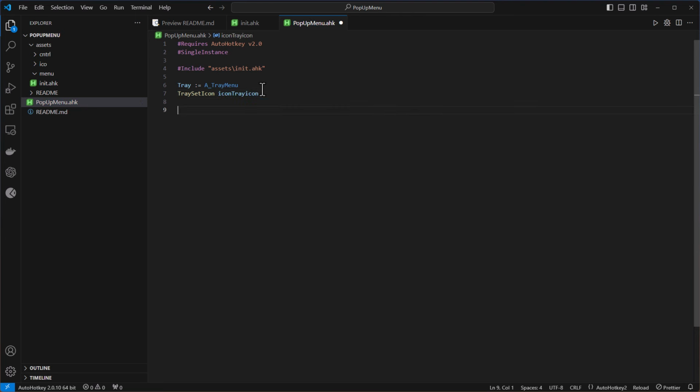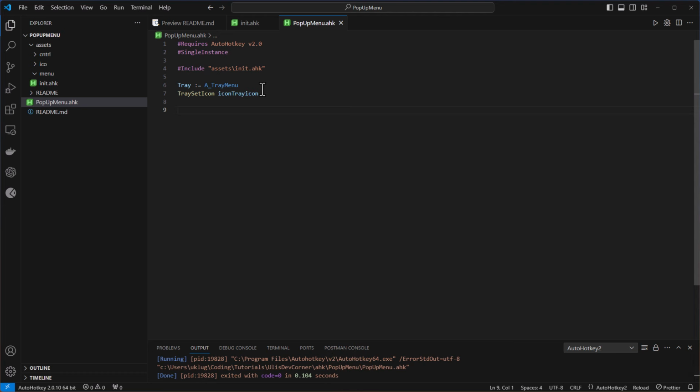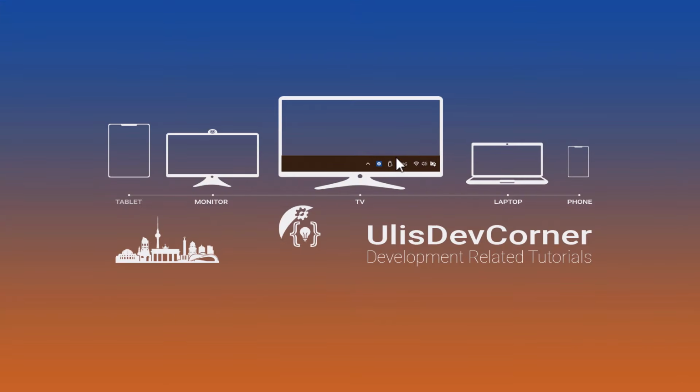So when we try to run that one now with F5, and that's the way I set it up, nothing happened. Because we run the script, have nothing to wait for, and it's just closing. So when we add the word persistent and run that again, let me show you how it would look then. You should have in your tray bar that kind of icon here.